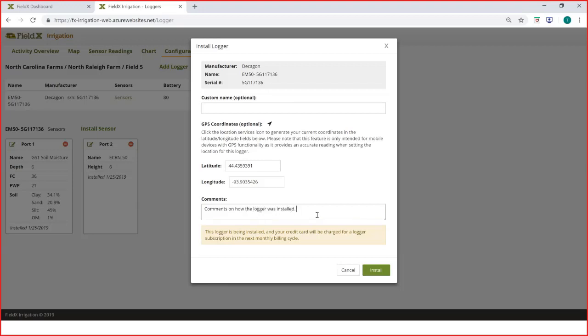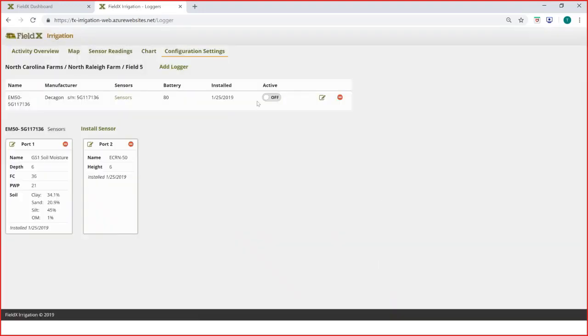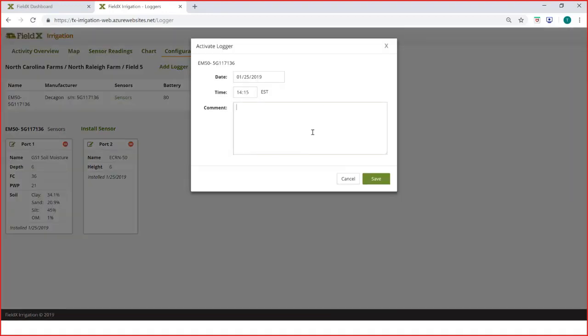And then that will be saved into that sensor systems operations entry, along with, of course, that latitude, longitude. All right. Once it's installed, I can hit active for data to start coming in. And this activating logger also will record a sensor systems operations entry.